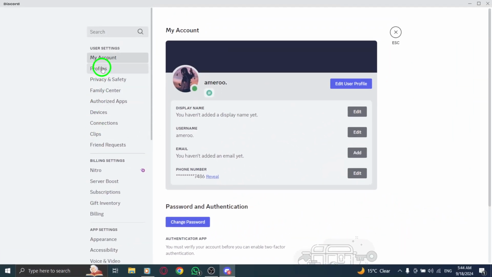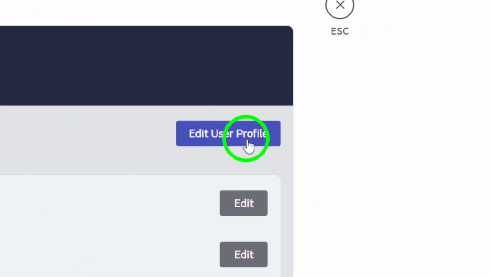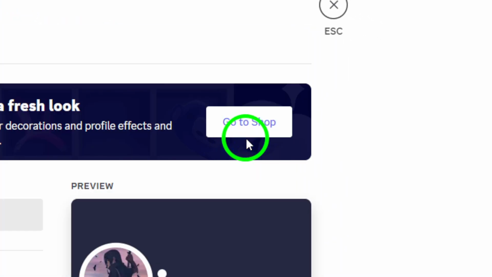Now that you're in settings, locate the My Account option on the left-hand sidebar and click on it. This will bring up your account information. Next, you'll see an option that says Edit User Profile. Click on that to start editing your profile settings.